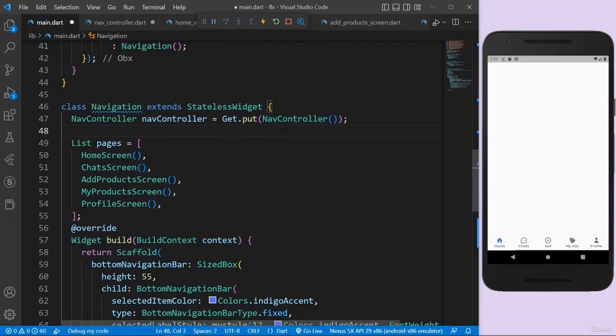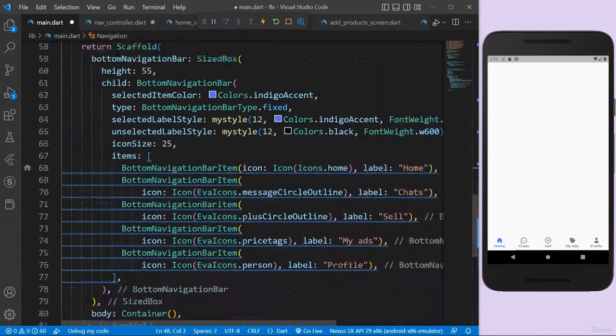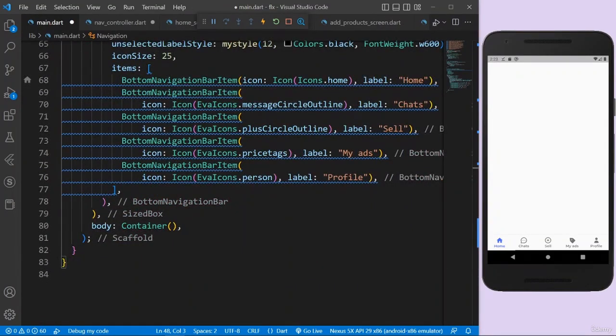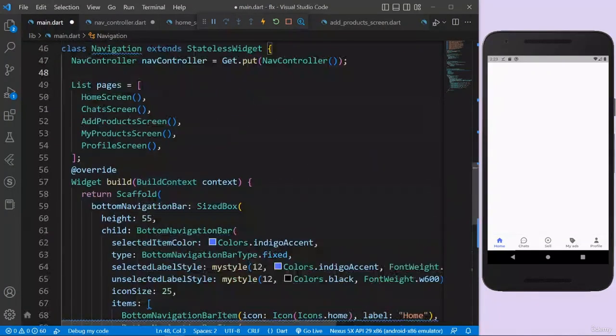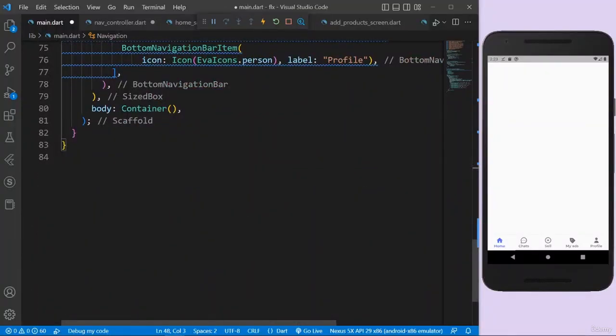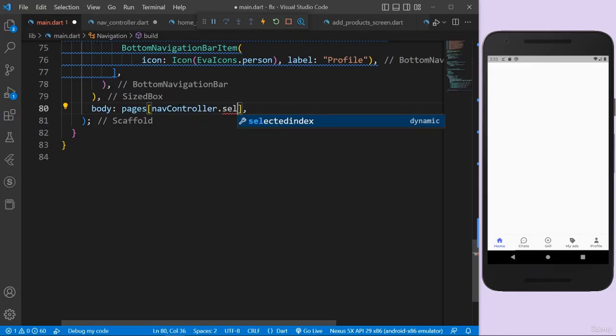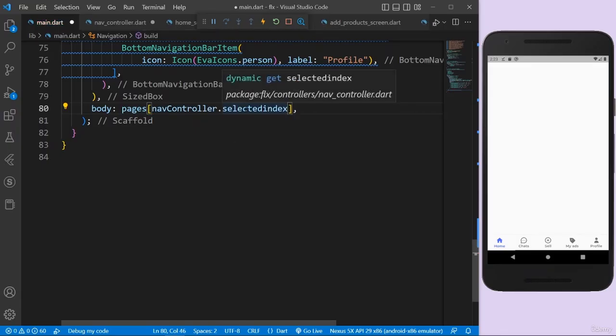Okay, so we have this, and now we have to make everything reactive, right? So the body is gonna be something from the pages. So this is why I have this pages list. What I'm gonna do here, I'm gonna say pages, and whichever index we get from the nav controller. So nav controller dot selected index. This is a getter, I'm getting the selected index.